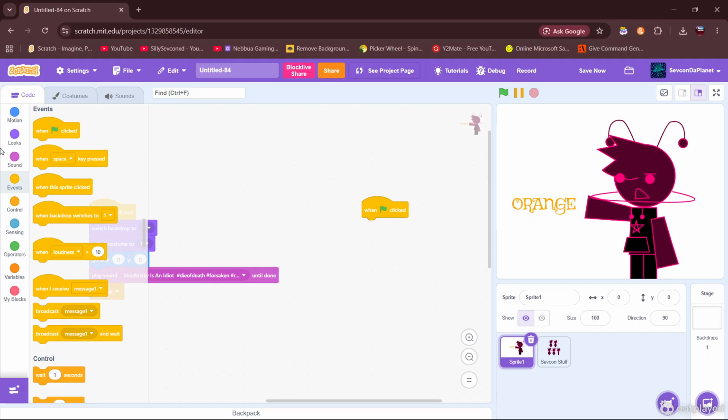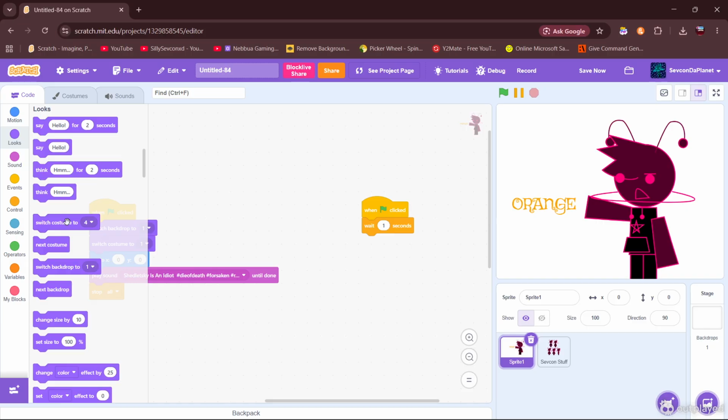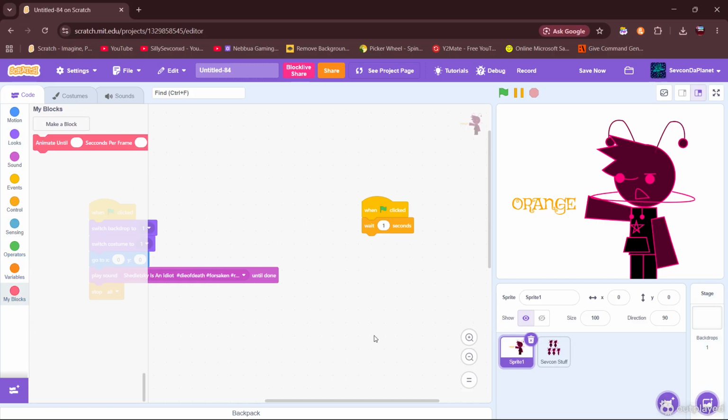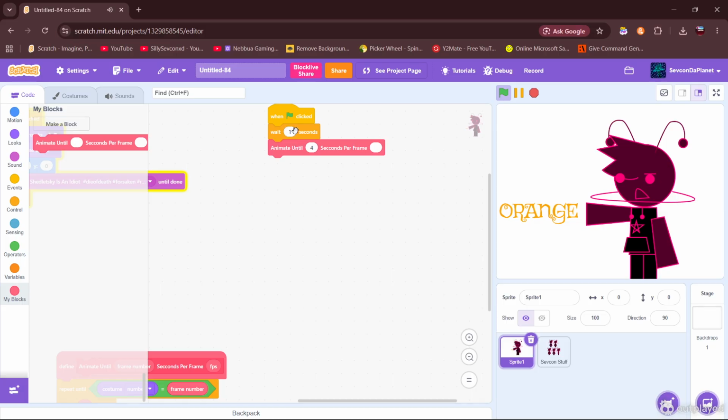So when green flag clicked, wait, let's try 1 second for now, and then use the thing, animate until 4. Usually you don't need to use seconds per frame, but it's kind of useful when you need it. 'Spell orange. The fruit or the color?' Hang on, let's change that a bit. 'Spell orange.' Perfect.